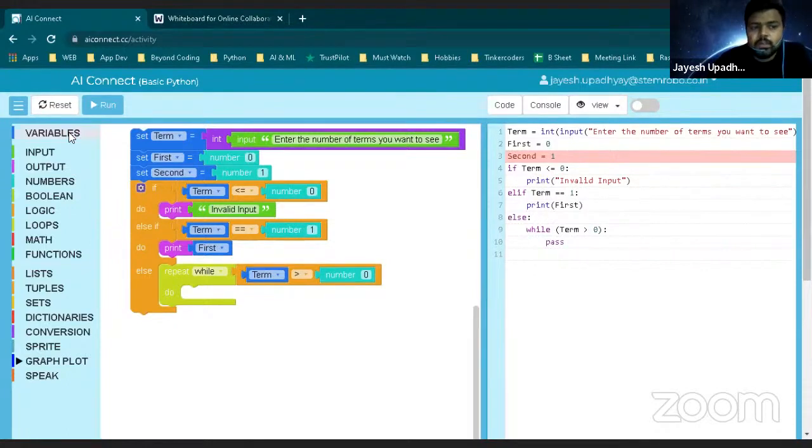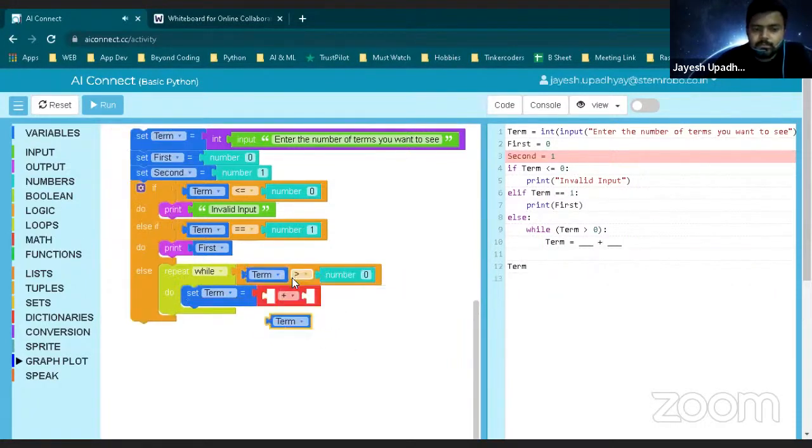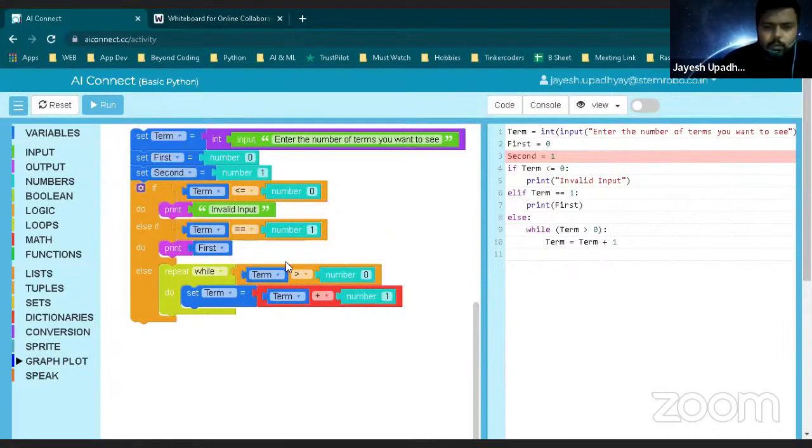And how will we do it? With the help of set term. Okay, set term, math block, add term plus 1. Simple. Okay, so term plus 1. Simple. Now let's look into it. This will be 2 greater than 0. Okay, so it will go inside the loop.